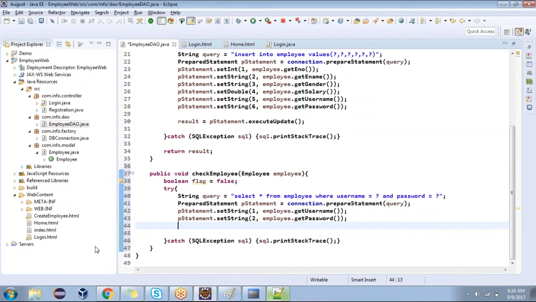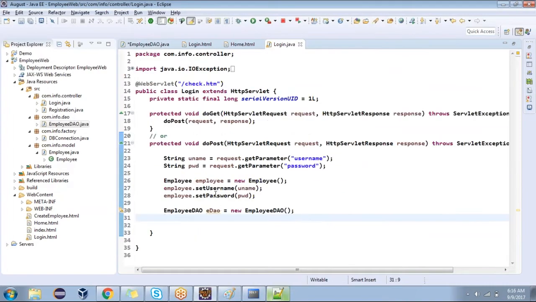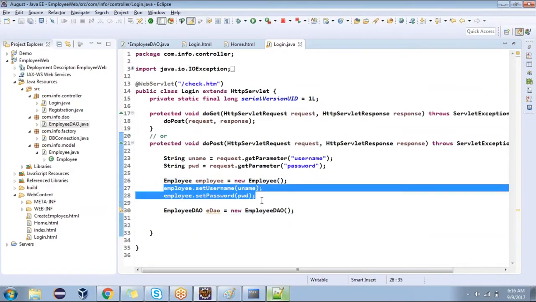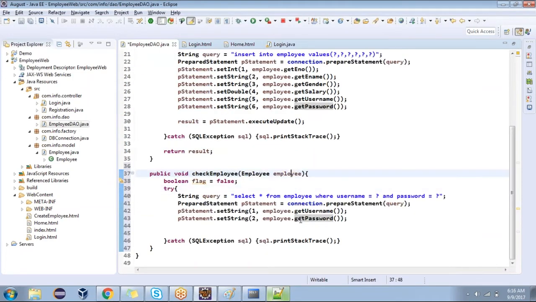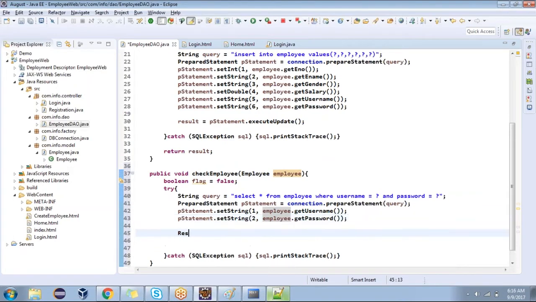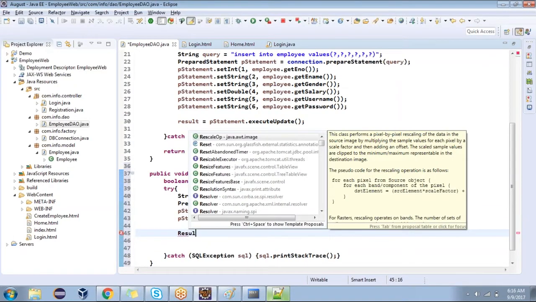Hey, what are you understanding, guys? Where is the username and password available? In the Employee object only, right? Yes, sir. We placed the new employee's username and password into the Employee object. Now I want to take the data from the Employee object. Wherever you place it, from there only we should take it, right? Yes, sir.